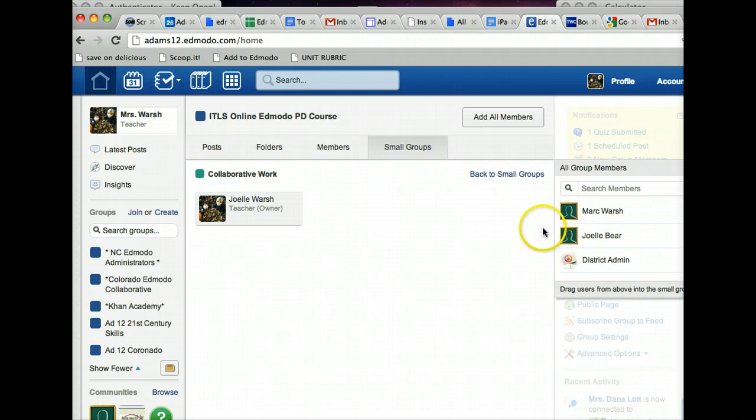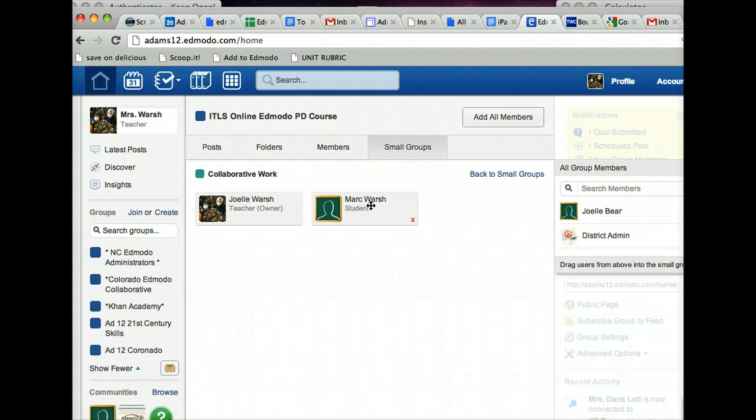The other way, just say you have a book club big group and you have different students reading different books. Instead of add all members, all you have to do, just like it says here, drag users from above into the small group, is click on the member and drag them in, and then they're in the small group. So that's the basics of small groups.